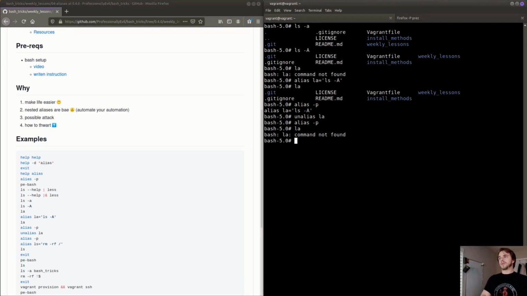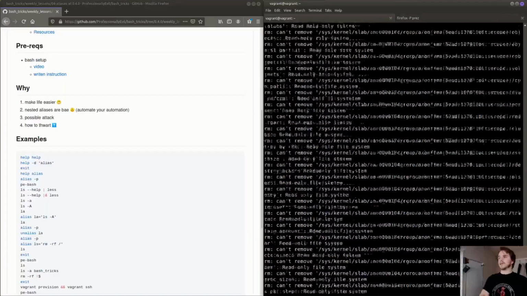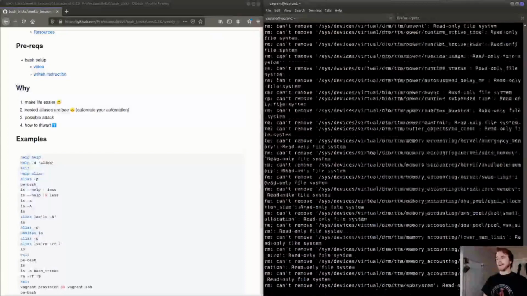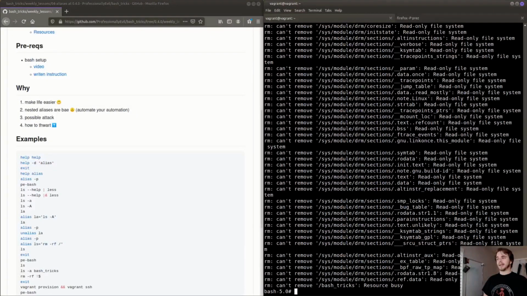Since we're in a Docker container, it's really easy to just destroy the environment and pull it back up. And we're going to go ahead and show an example of the malicious ls command. So alias ls to rm -rf, and the slash is the root of the directory. So now, as you can see, we did ls, and yeah, we just removed a lot of stuff from our system.